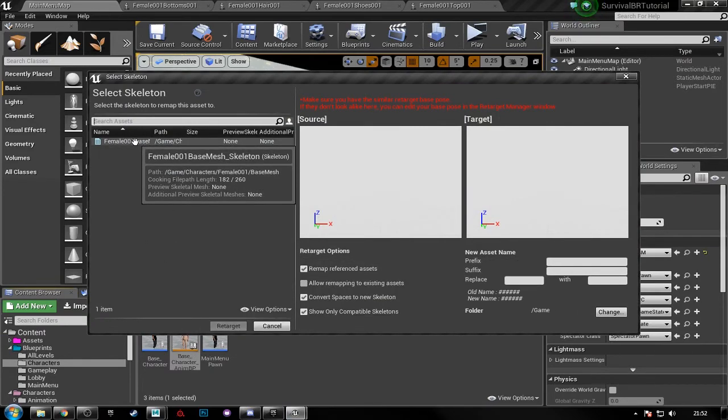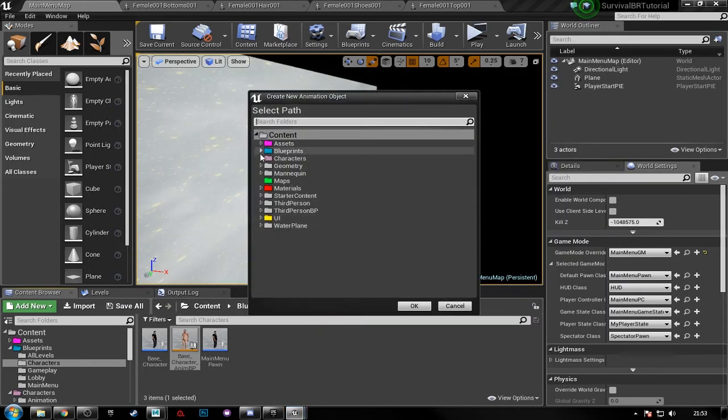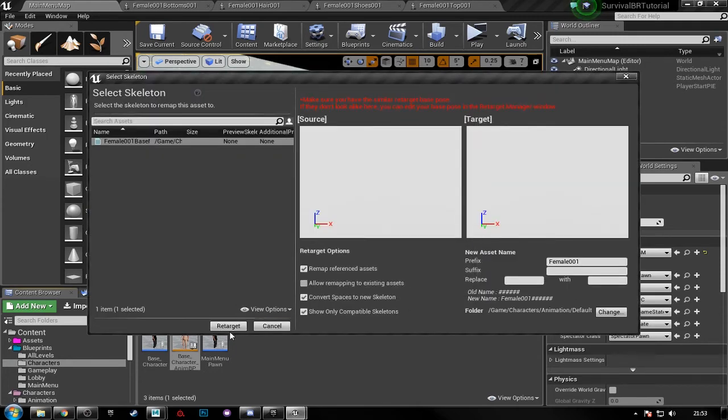So here we have a skeletal mesh. If we just click the skeletal mesh, this is now our retarget state. And we want to create a prefix for this. So let's just call it female 001, just so we know that this is the animation blueprint for female 001. And if we change the directory to our characters animation default folder, because it's going to store all the new animations in this default folder for us, and press OK, and then retarget.